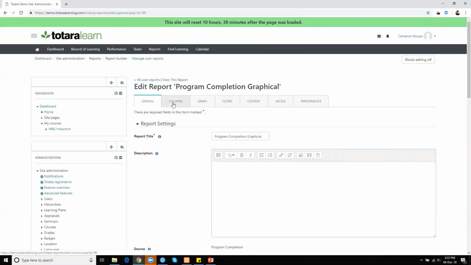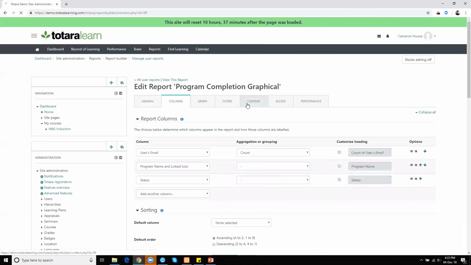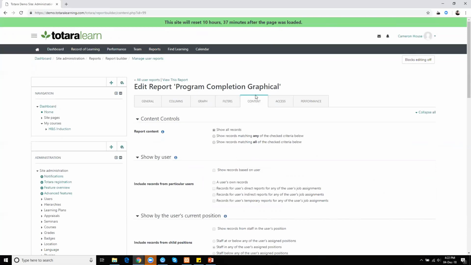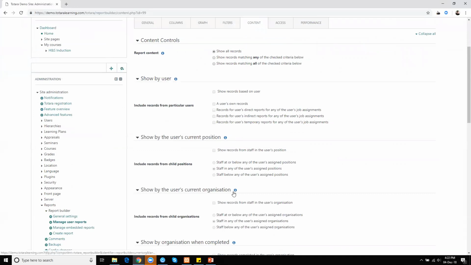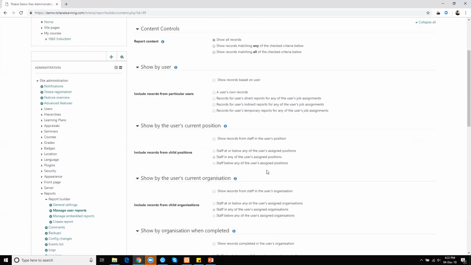So I'm just going to go back and edit this again, just because I want to talk a little bit more about content controls. Remember, content controls are the way that we say who gets to see what data in a report. It's going to work just the same way with graphical reports that it does with standard reports. If I have a graph and I've said, show you records based on the user and only show me my direct reports, then you're only going to see your direct reports in that graph. If you are filtering by things like position or organization, that's still going to apply through the content controls.